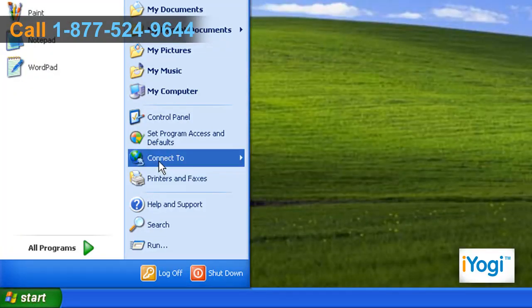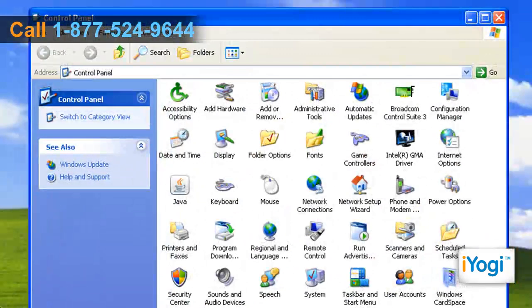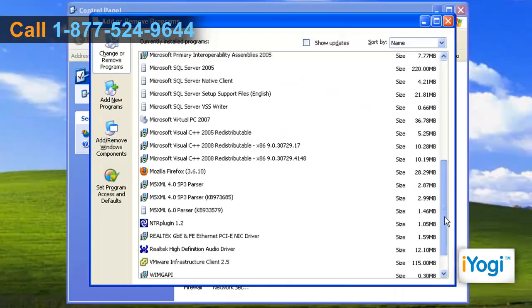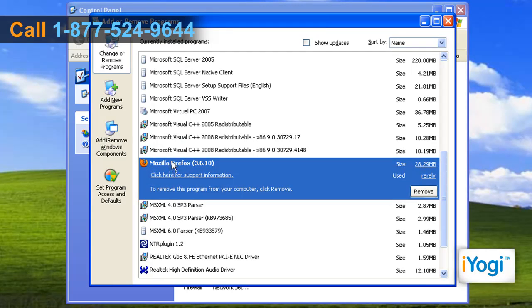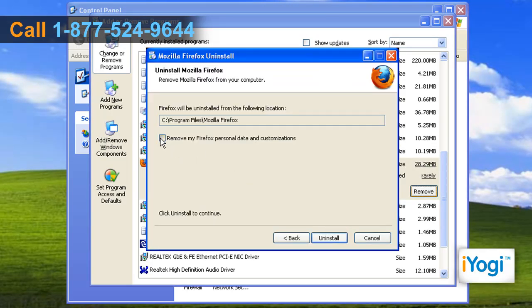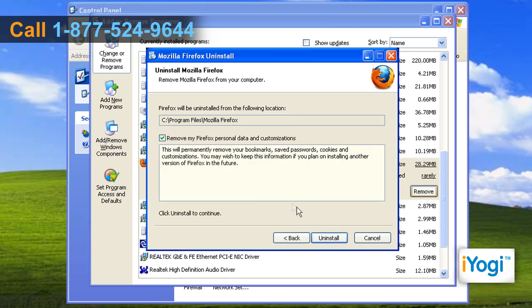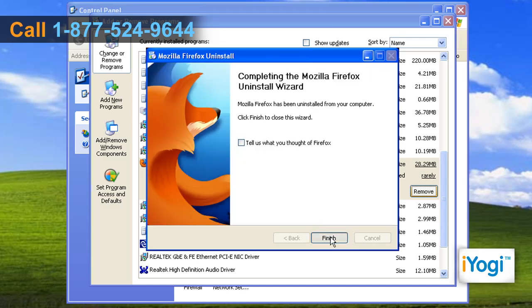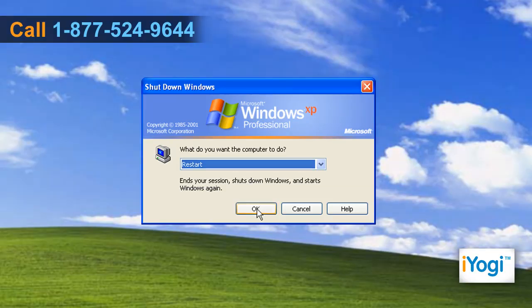Click on Start and select Control Panel. In the Control Panel window, double-click on Add or Remove Programs. Select Mozilla Firefox from the list and click on Remove. Click on Next. Check the box next to Remove My Firefox Personal Data and Customizations and click on Uninstall. Click on Finish. Close the window and restart your computer.